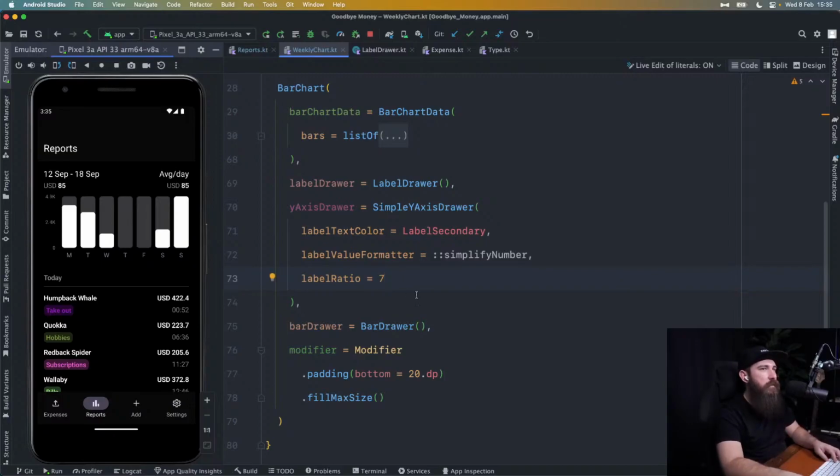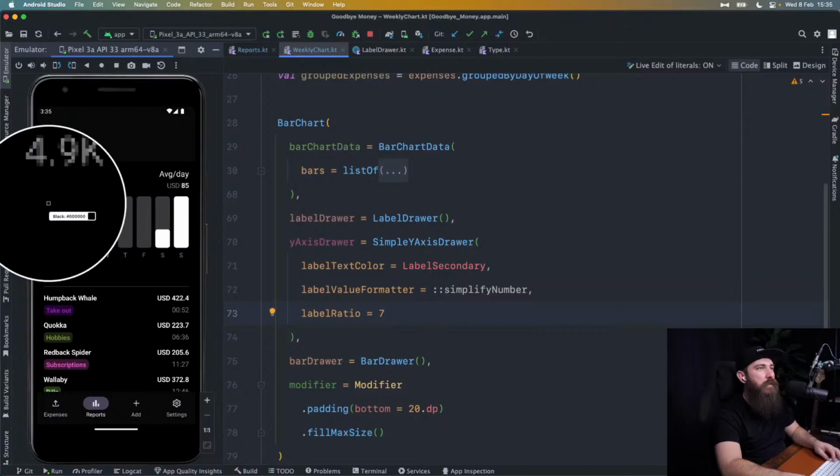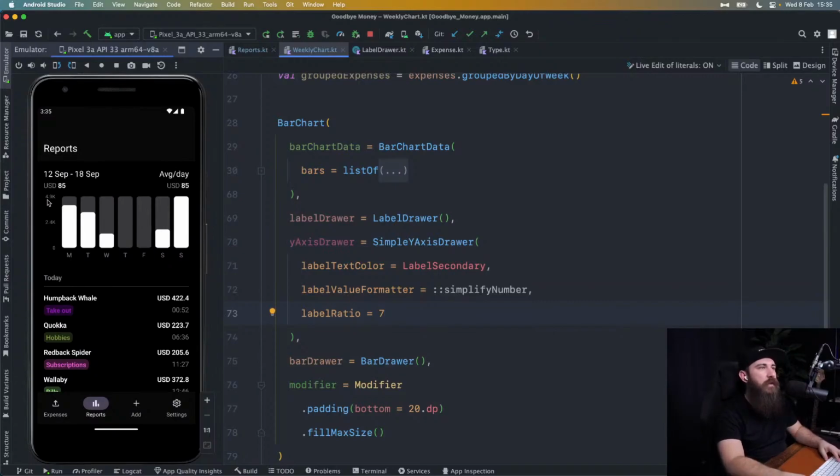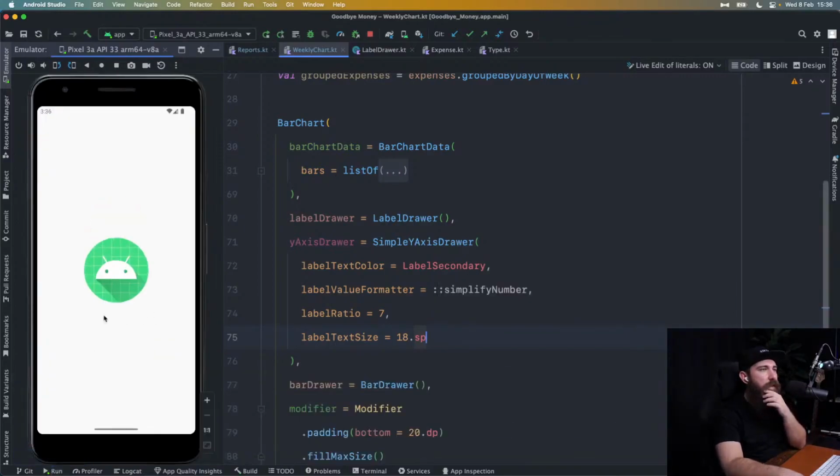Or like 7. But this makes sense now, right? Because we have much smaller numbers, we don't have a lot of digits. We can have like 4 or 5 values at most. We can bump up the text size. We can do like, I don't know, 18 SP. Maybe that's too much, but let's see how that looks.